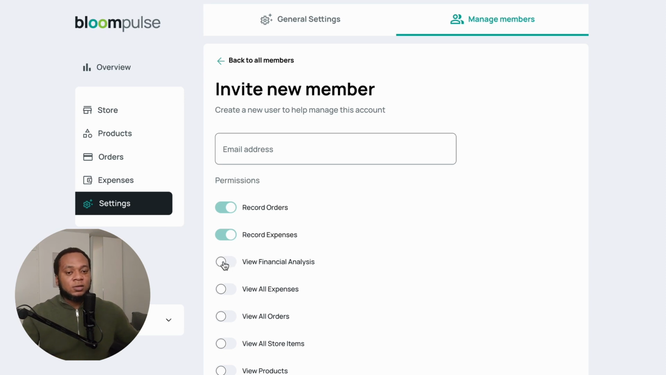So you leave this switched off, or you might not want them to be able to view all expenses. So in this case, even though they can record an expense, they won't be able to view expenses recorded by other people. This is good if you want to keep private the information about salaries. So you record the salary information and other people won't be able to see it. Also, this works similarly for orders and store items.